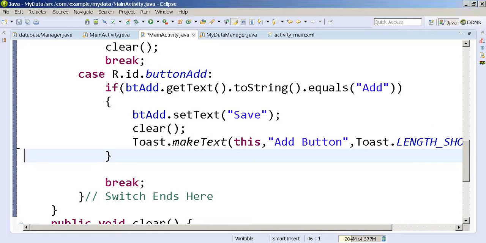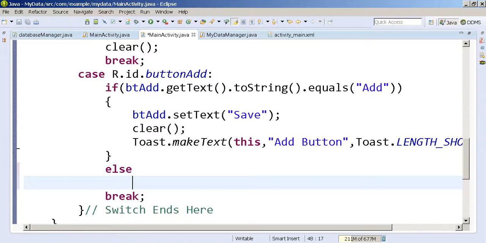Okay. Now here we will have an else part. Here, if it was add, it will make it save. Now in the else, if it is save, I have to make it actually the add button again and actually store the things in the database.